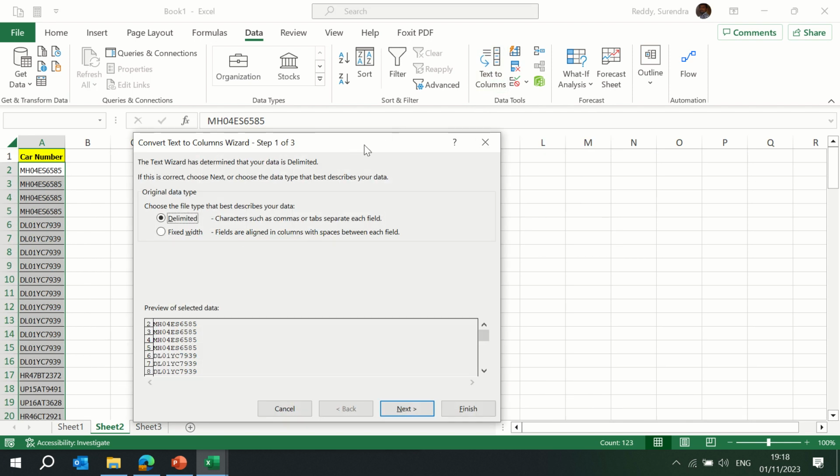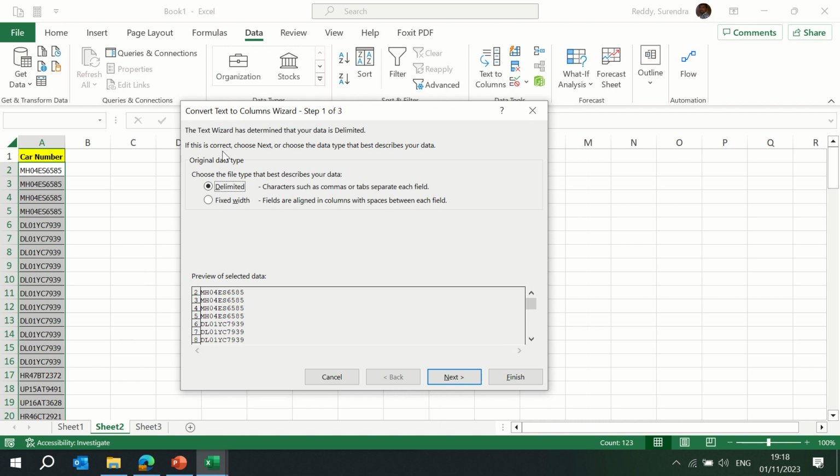Here, whenever you click, you can read this. If this is not correct, choose next. If this is correct, choose next. Here we have delimited and fixed. In this case, I would like to choose fixed. Delimited means characters such as commas or tabs separate each field. So if there are special characters as separators, you can use the delimiter, or else we'll go with fixed.